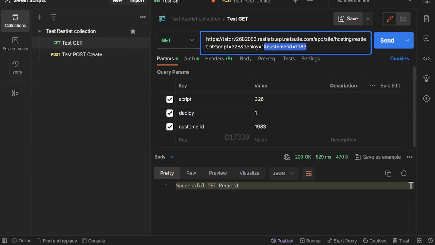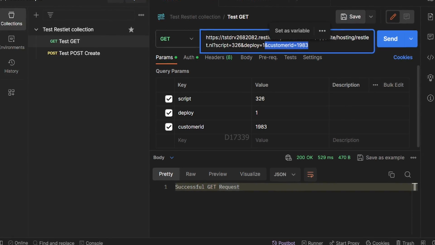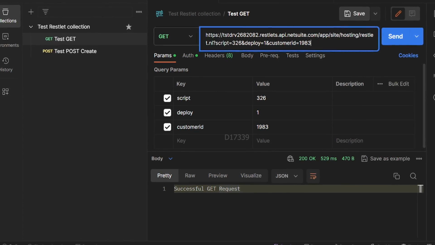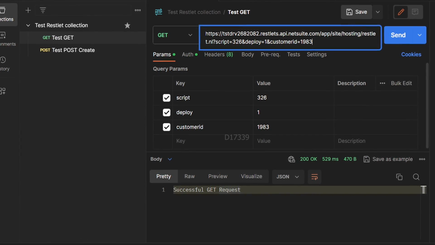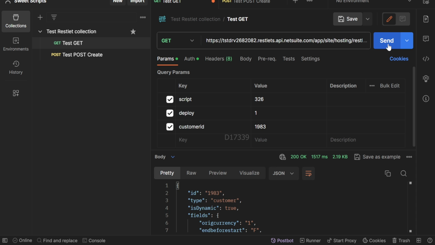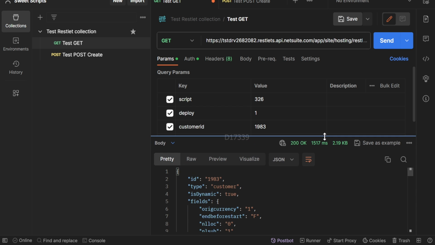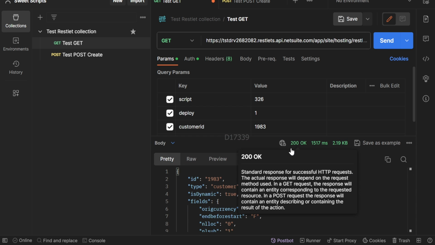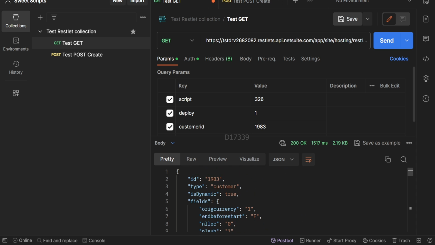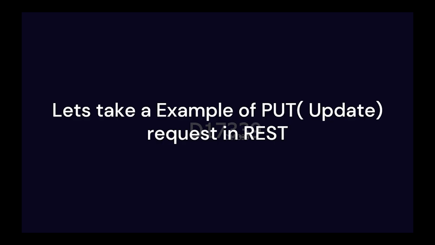If I click on the URL, we can see that this has been concatenated at the end of the URL as ampersand customer ID equals 1983. Now let's send the request. If you clearly notice at the bottom, we have a response code of 200. We have received the complete information of the customer record using this get request.